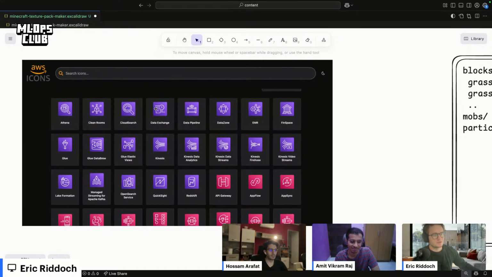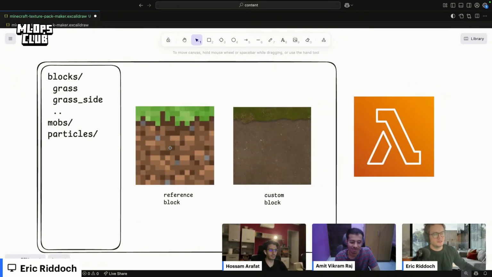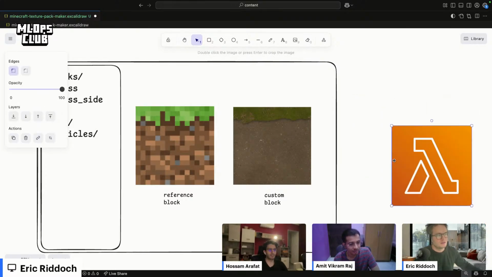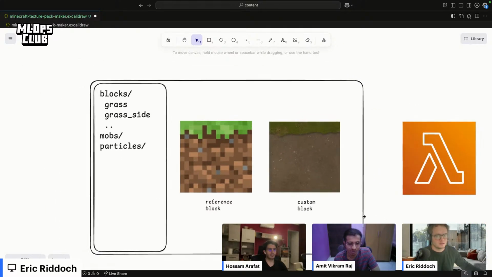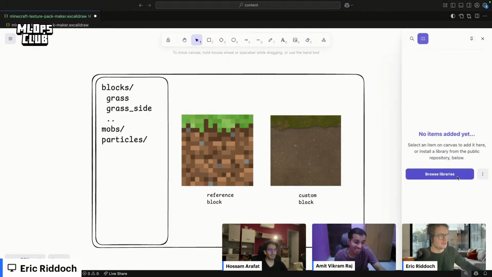Why would you want to drag and drop these icons? Oh yeah. Like I'm saying, this tool isn't just going to be for making texture packs that look like AWS icons. What the tool will be for is just making an arbitrary texture pack. But we are also giving it an option to add AWS icon packs out of the box. So include your own, kind of like Excalidraw has this library thing. Yeah, exactly.